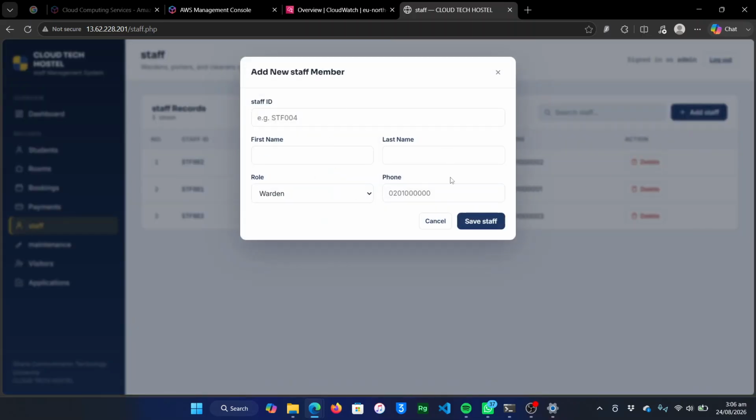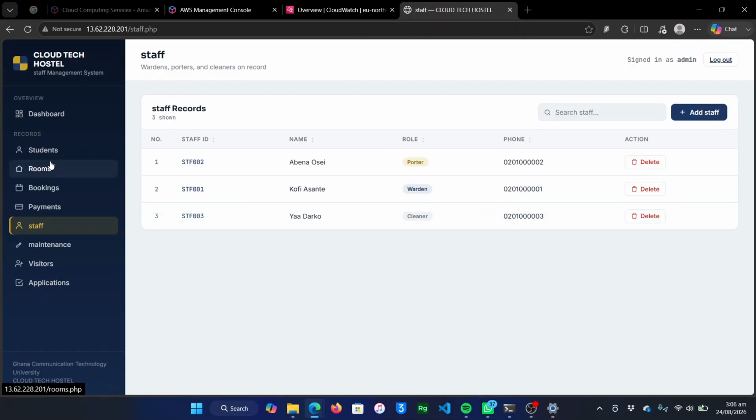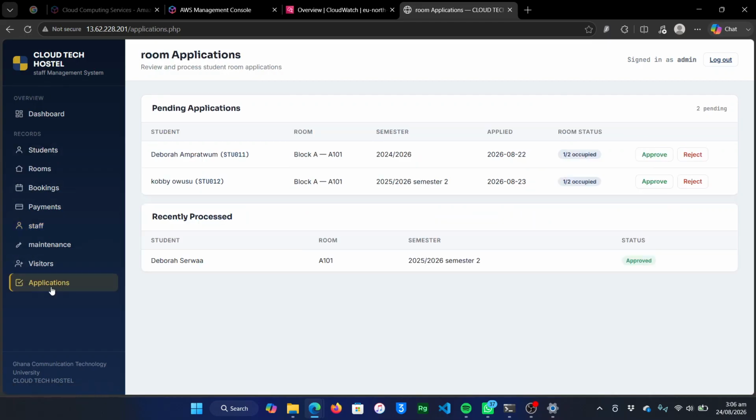And when a new student registers on the account, I come to applications and then I either approve or reject. Deborah Perchum has registered on the account and it is pending, on her side too. When I approve it, it will take her to students and create a booking for Block A. Kobiosu is also a student, and this is a student ID. When I approve this also, it goes the same way.